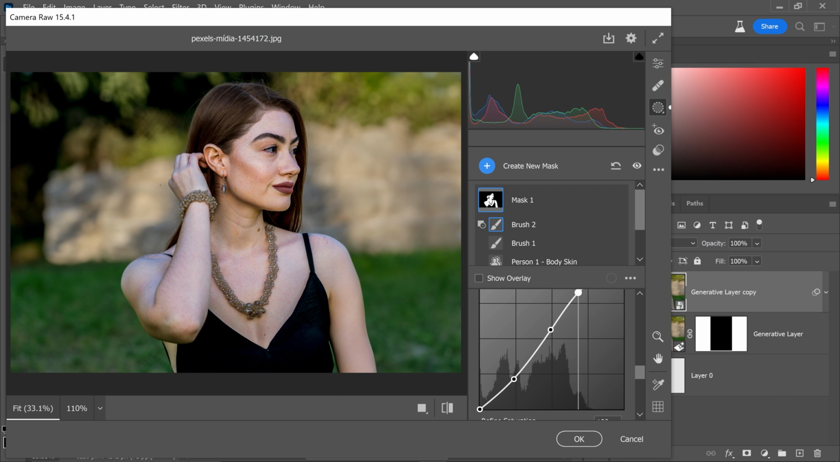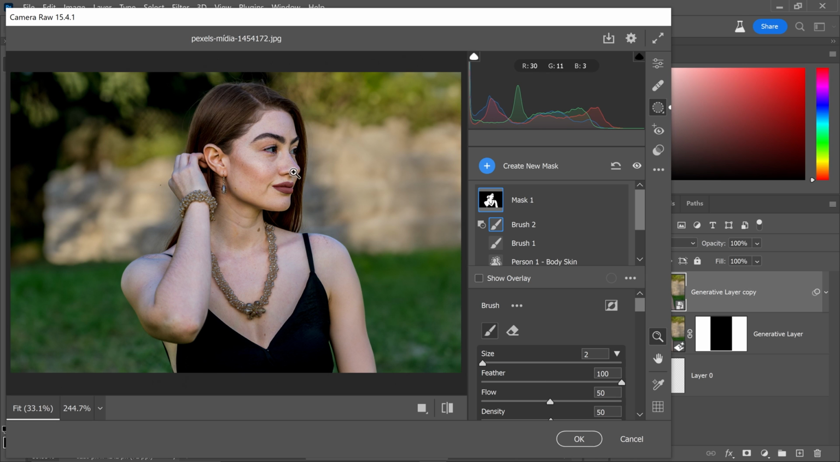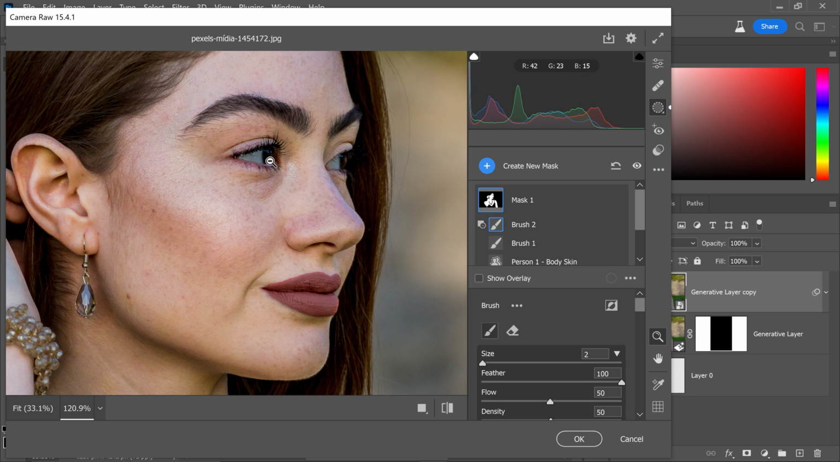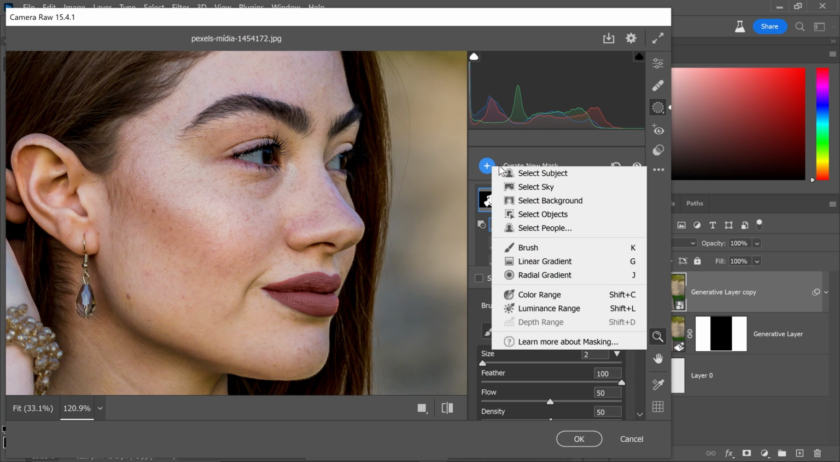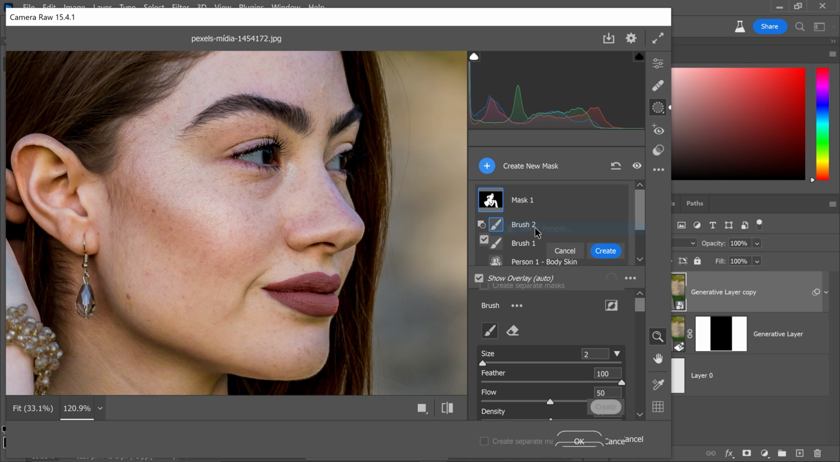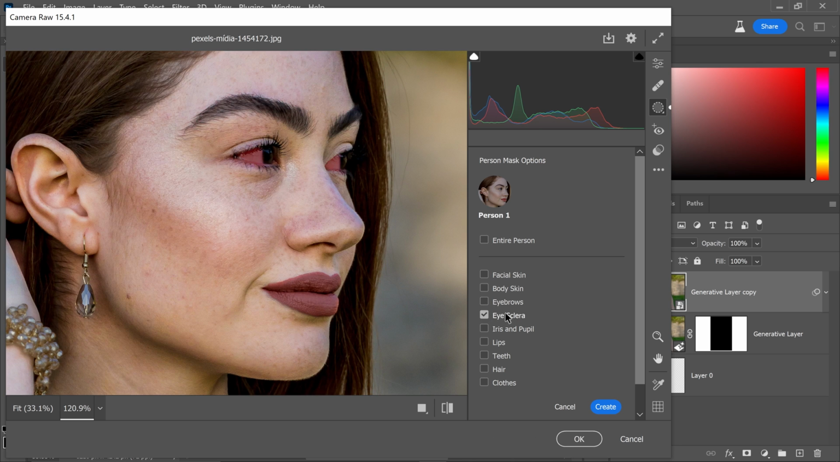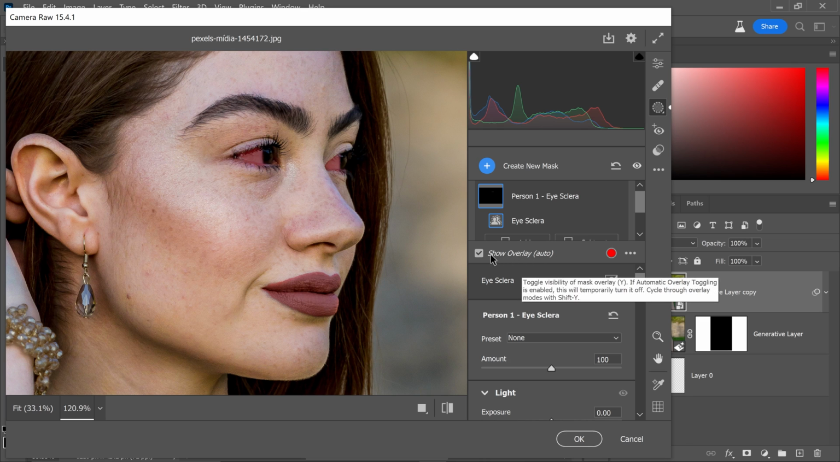And I would say right about here. And the next thing that we're going to do is we're going to focus on the eyes at the top because you can see they are really dark. Now for the eyes, we're going to once again create a new mask on this layer. Go back to select pupil. And this will bring you back onto this menu and we can select the eye. Click on create.